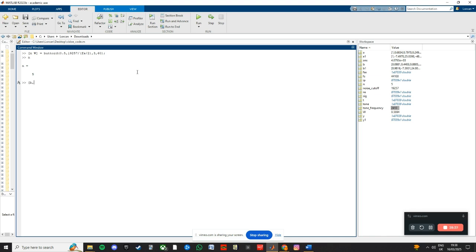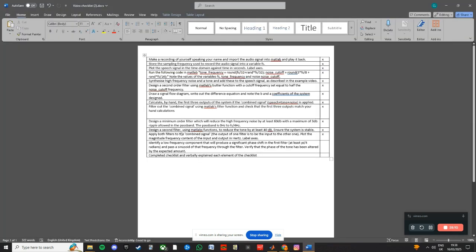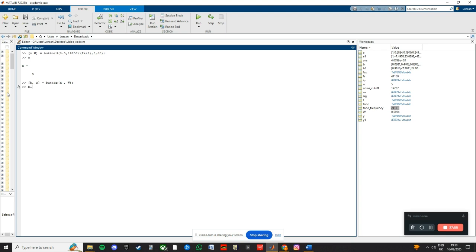So we say B and A is equal to butter, and then we just pass in the order and the frequency. So that's the first filter, and then the second filter is the second order filter. That is the stop band filter. So we say B1 and A1 because we're going to be using that B and A soon.